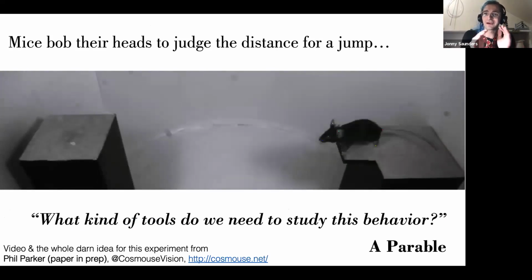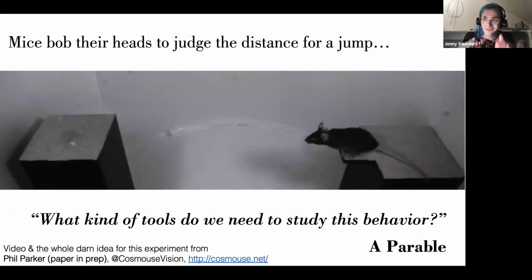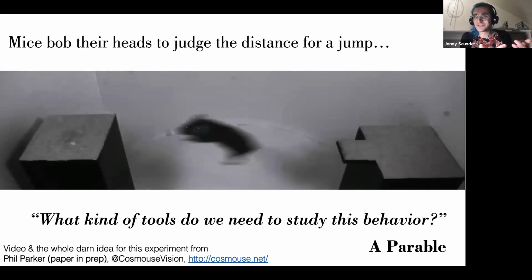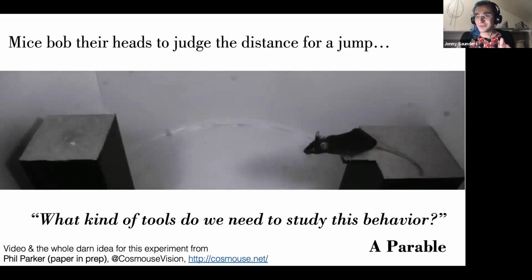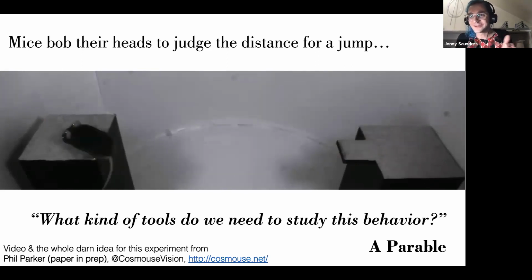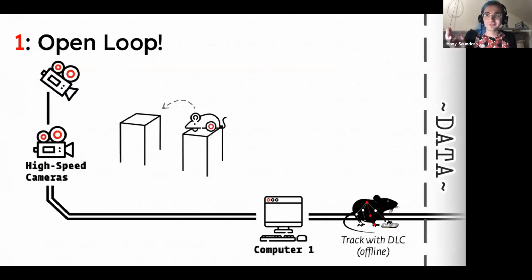We observe that mice bob their heads to judge a distance before making a jump. So, pretty straightforward behavior. What kind of tools would a neuroscientist need to study this? So one, straightforward, let's just study it open loop. We're just getting off the ground, just getting invested in this project. So we're just going to hook up 2 high-speed cameras and write some simple script that captures the images.